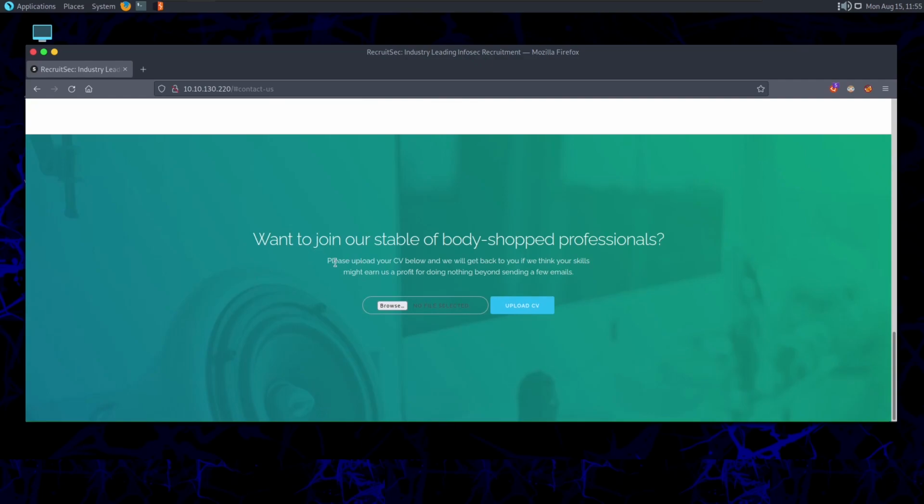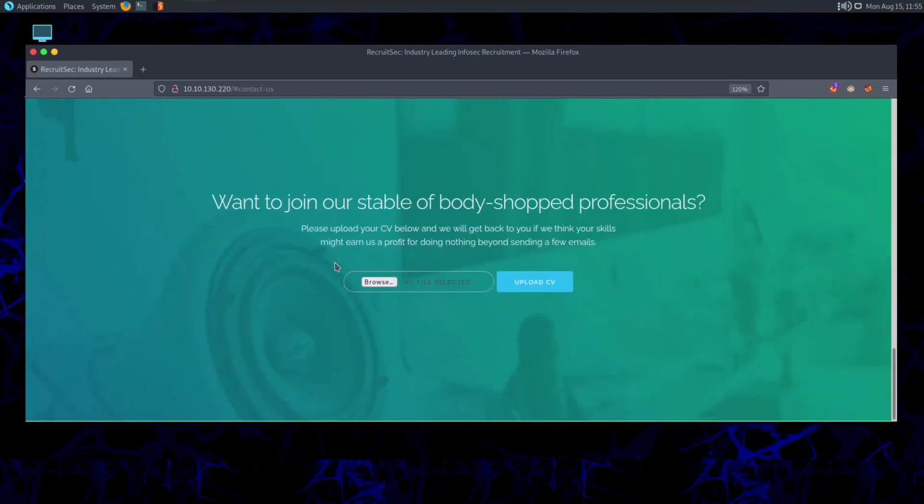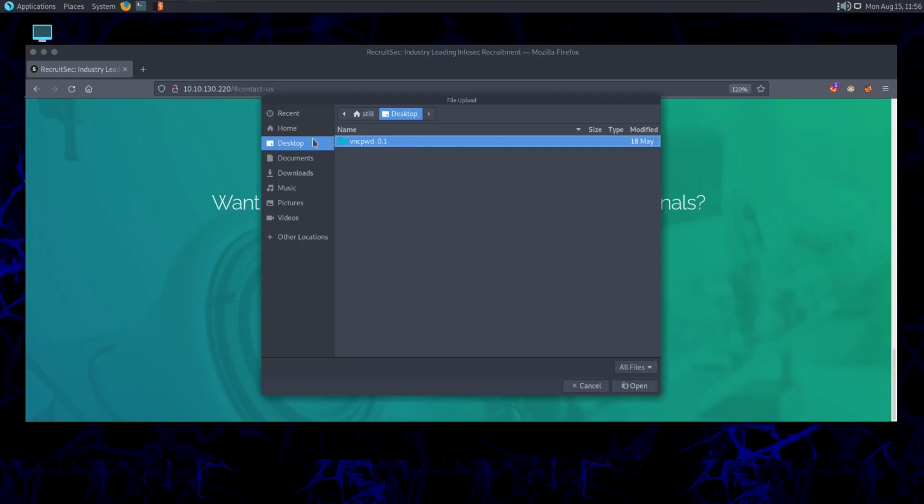And there we have a potential vector that we can use to exploit the server. You can see we have an upload function here. It says please upload your CV. CV is usually in PDF format, or sometimes also the .docx format, that is the Word file format. You can try to actually upload a file, and instead of PDF I'm going to see what else we can upload.